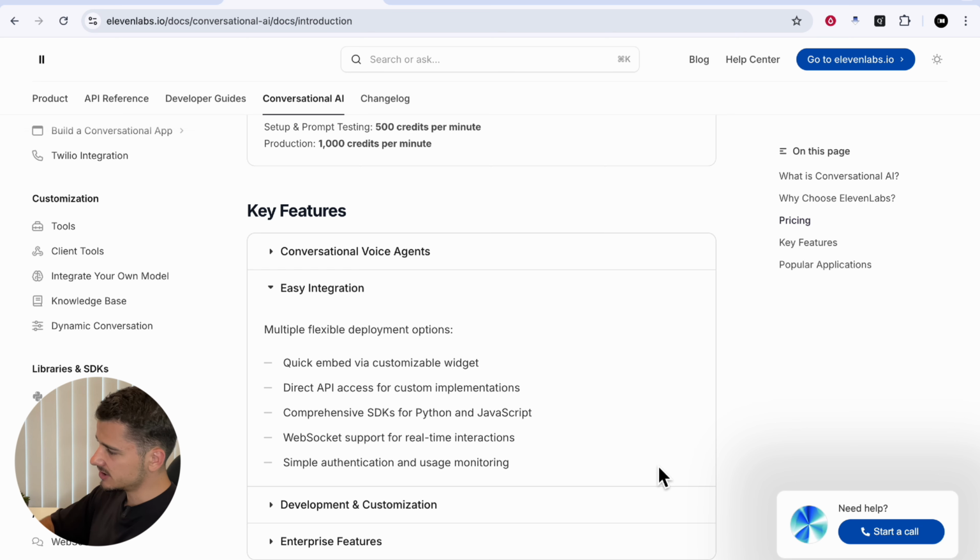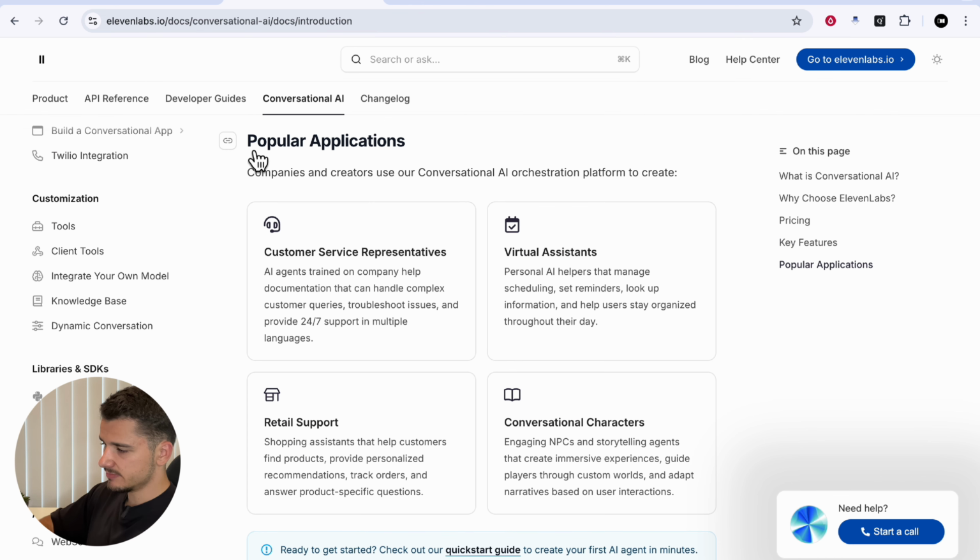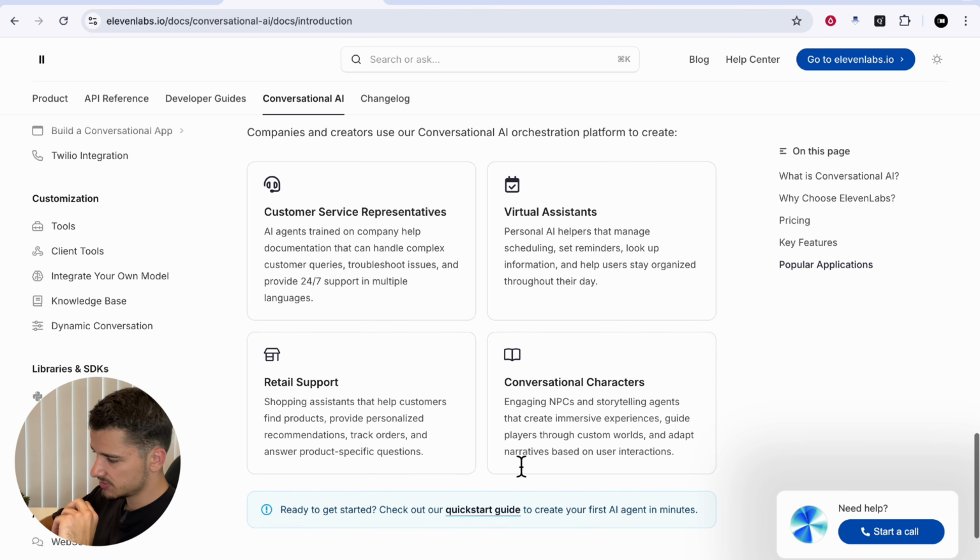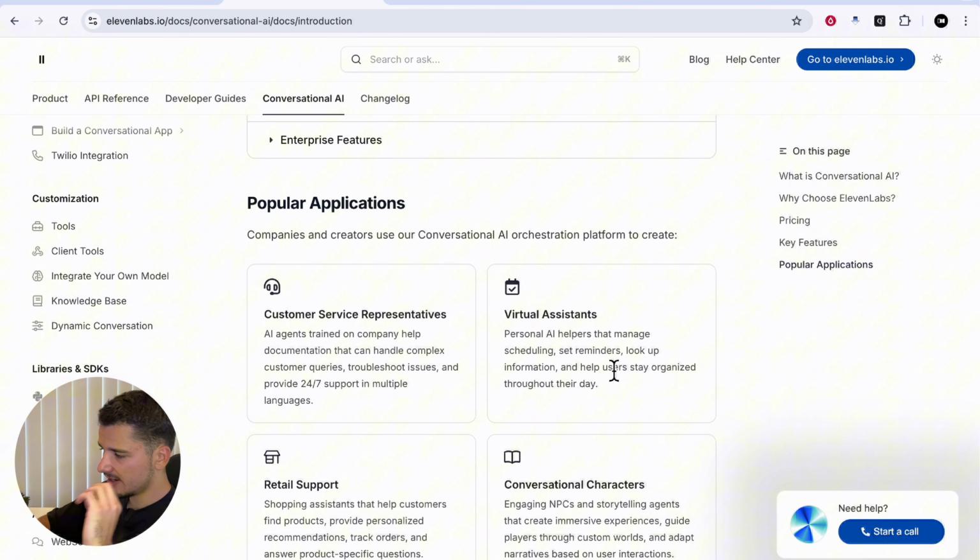Now, there are a large amount of use cases that you can build these AI voice agents for, and some popular applications here are your customer service reps, your virtual assistants, your retail support, and your conversational characters. And today we're actually going to be diving into maybe building out a virtual assistant to manage scheduling, set reminders, look up information. Particularly, we'll do scheduling appointments today, being one of the more complex applications of AI voice assistants, but I think it'll give a good insight into specifically how tool calling works with 11 Labs conversational AI as compared to more conventional platforms like your Vapi.